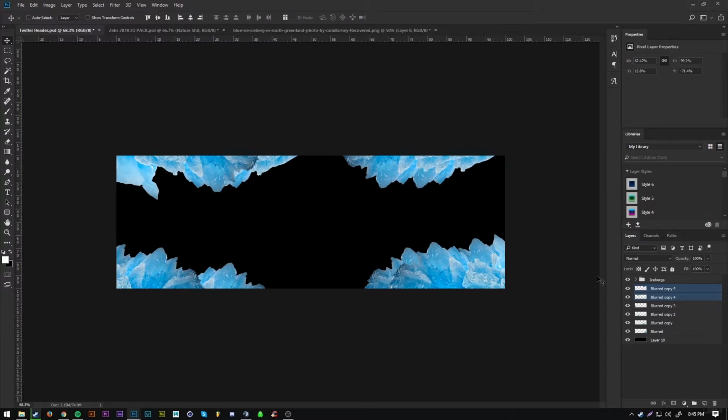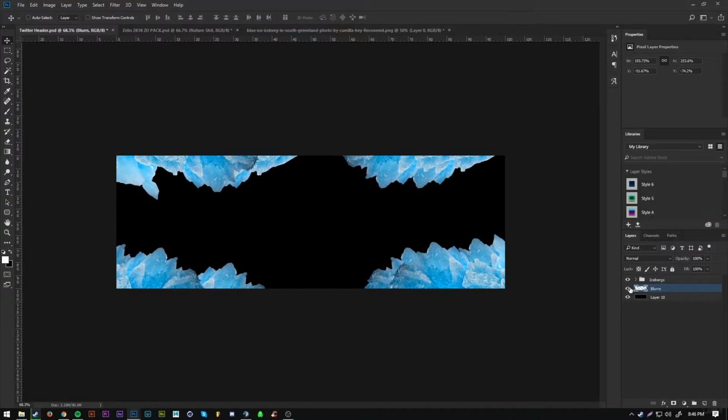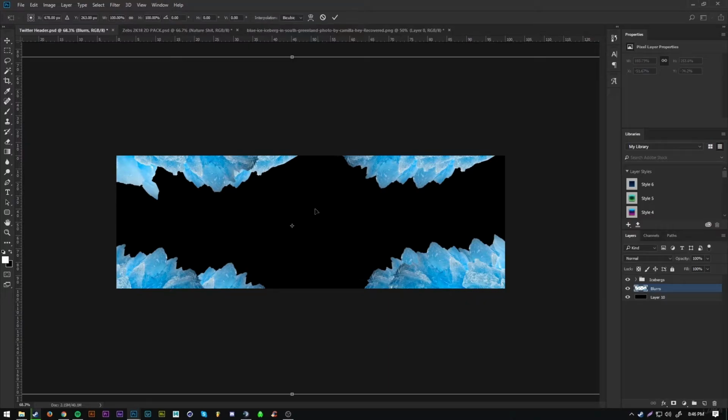Yeah, that works. So I'm just going to merge all of these blurred layers into a group. To do that, you want to do Control G, and that will make a group. And we're just going to name this blurs. And I'm just going to right click this group that we just made and do merge group. So now when I deselect it, they all deselect. It all acts as one layer.